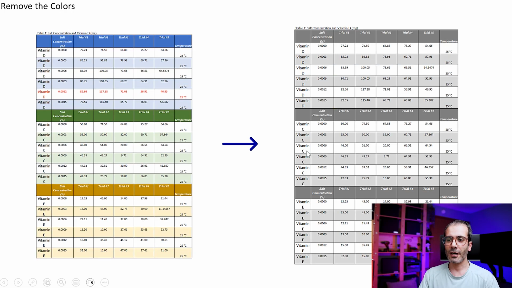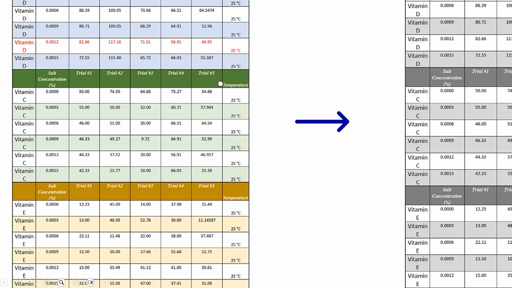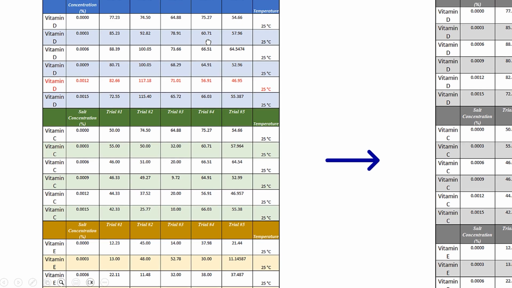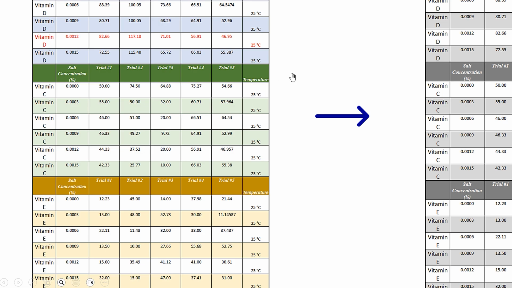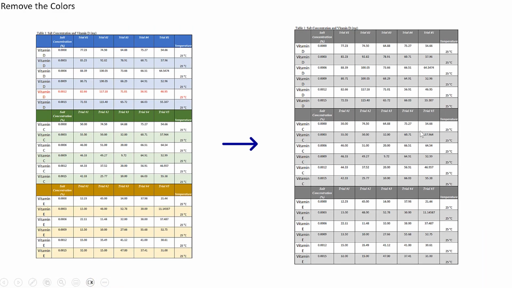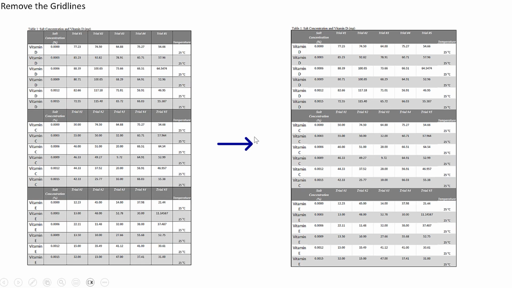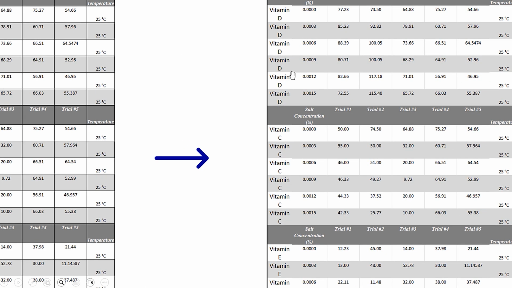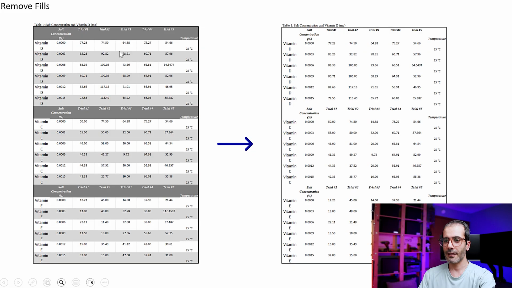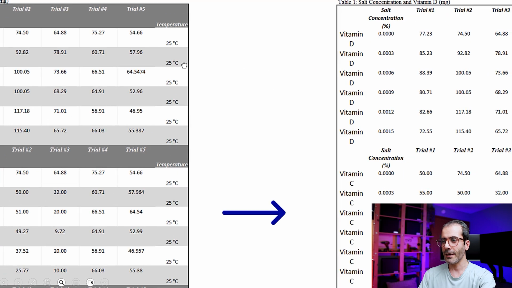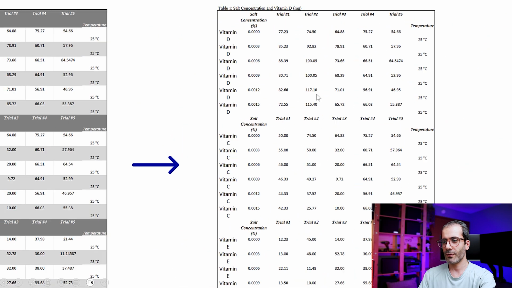Next, remove the colors. So here, the colors on the left, it might make sense for you. Maybe each person has done one experiment and they have color coded them, but in reality, when you want to publish it, we don't care who did this experiment. So you just remove the colors. Then the next step is to remove the grid lines. So here you can see there are grid lines, and here on the right there is no grid line. Next, remove the fill. Here on the left there is a filling of gray. Now on the right there is no filling.